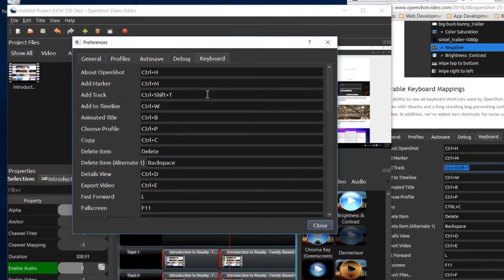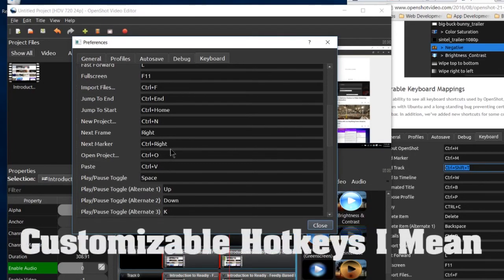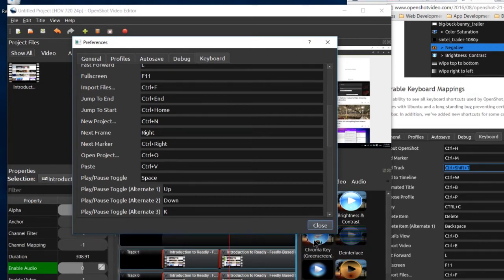I think that's probably just about everything you could possibly want there. So good on them for adding hotkeys. Hotkeys obviously make it quicker to do the work you need to do. So that's a definite plus there.